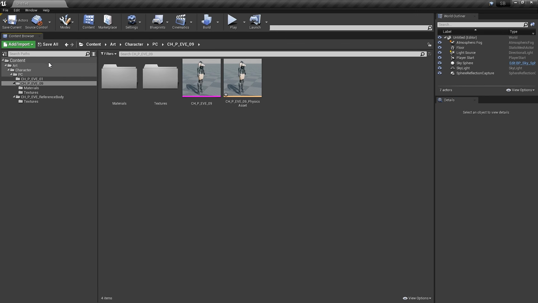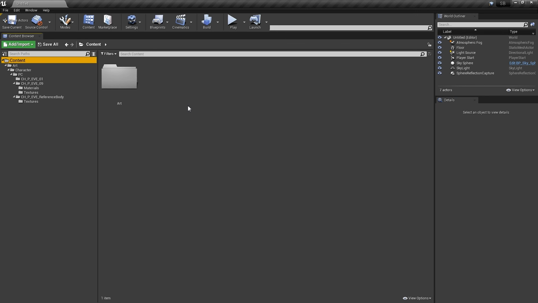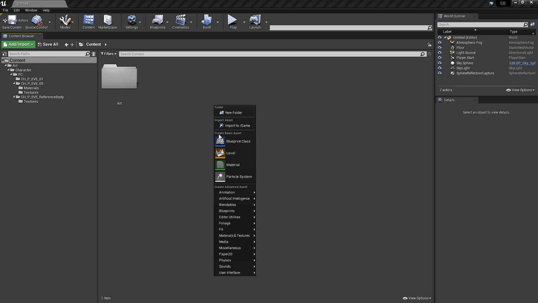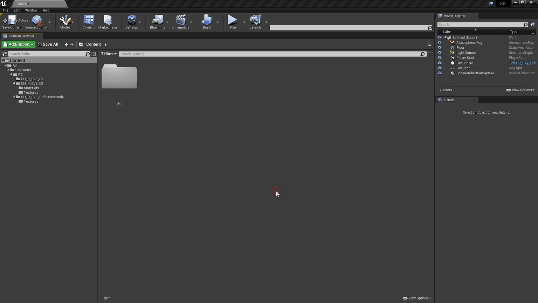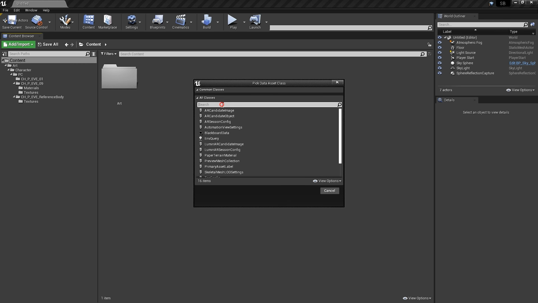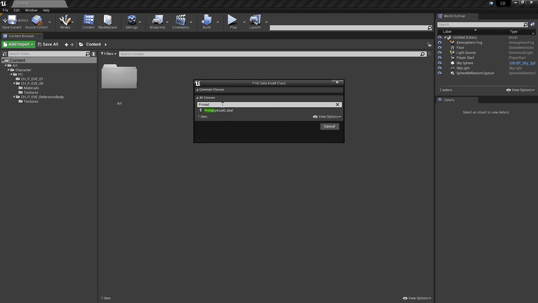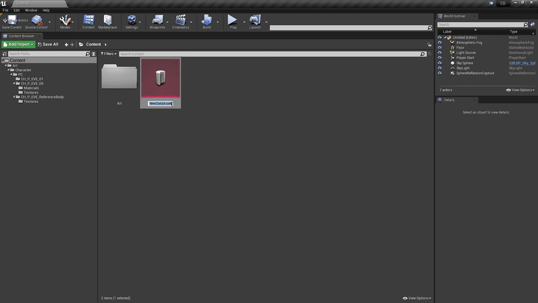Now go to the content folder or art. Then right click on this empty spot. Go to miscellaneous and choose data asset. In the menu that opens, search for primary. This is it. Select this one. Now that we made it, name it something. Something like label underscore my mod. And open it.